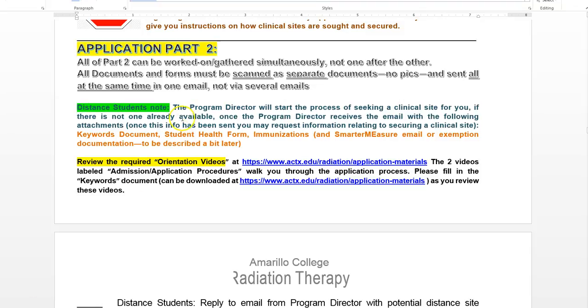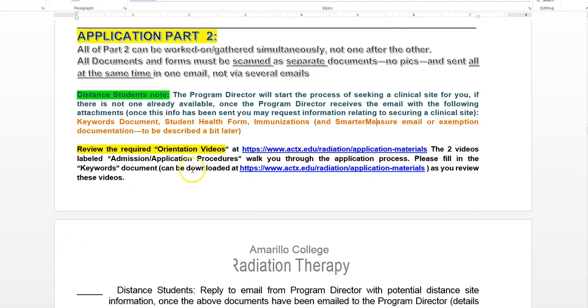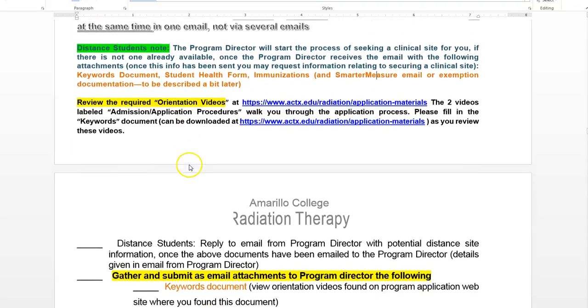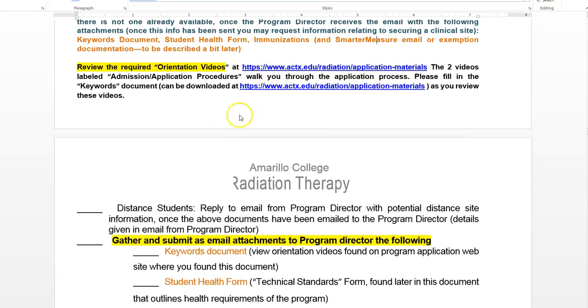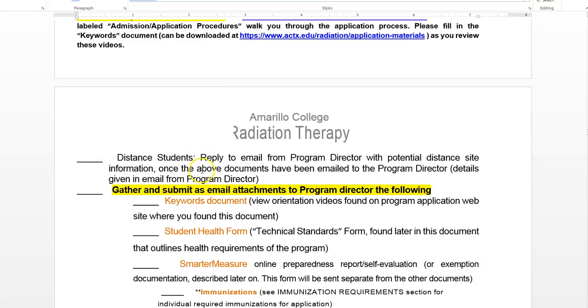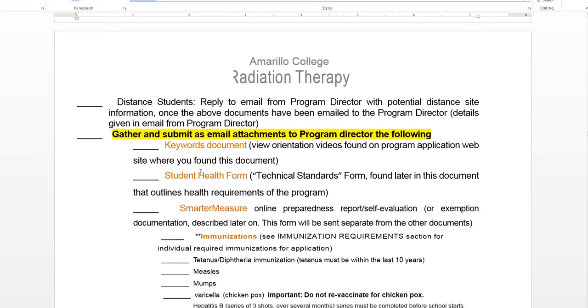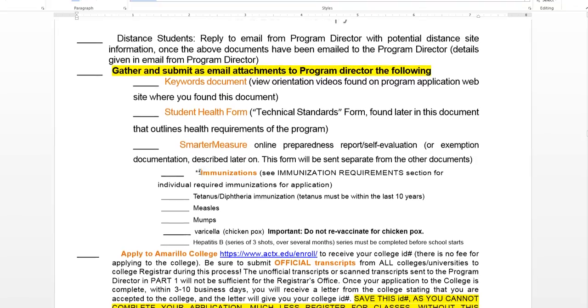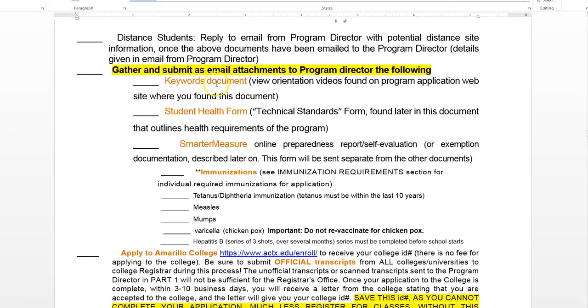And distant students, as it notes here, once you get an email back from me verifying your academic eligibility, if you don't already have a clinical site set up, we'll give you some information on how to help us establish or locate a clinical site for you. And here basically tells you about the documents and stuff. You've already got access to this if you've gone this far. And here again it says distance students, you can contact me about getting a prospective distance clinical site for you. So here's some of the documents you're going to be sending to us or getting to us.